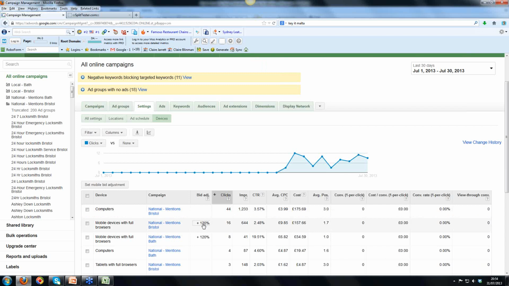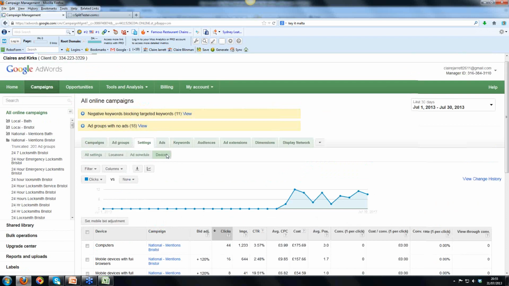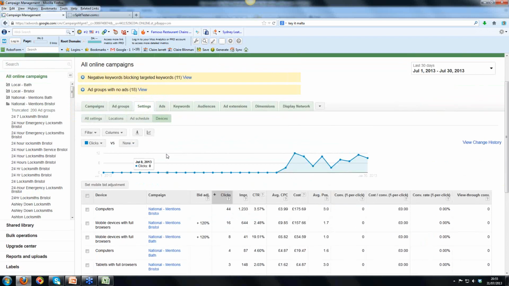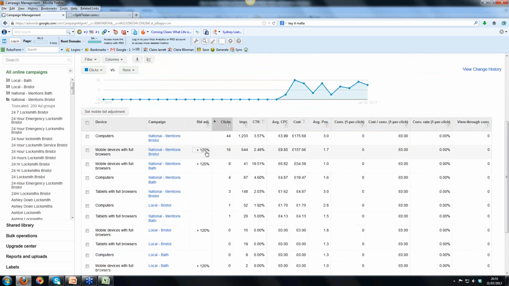So Rachel says, why is the bid adjustment not on all of the ads? It doesn't belong on the ad level. It belongs at the campaign level. So it's possible that you're not quite in the right screen there. You can see at the top where it says all online campaigns, make sure that you're in all campaigns, then you go into settings, and then you're actually setting it at the campaign level. So it's possible you might not be at the right level there.